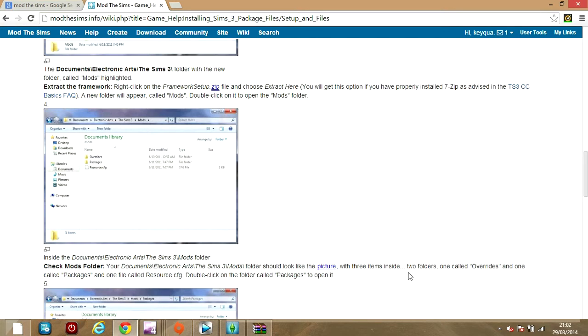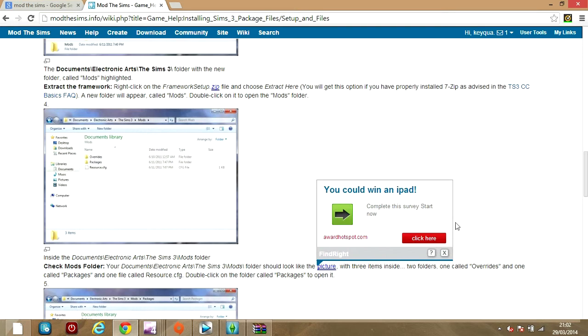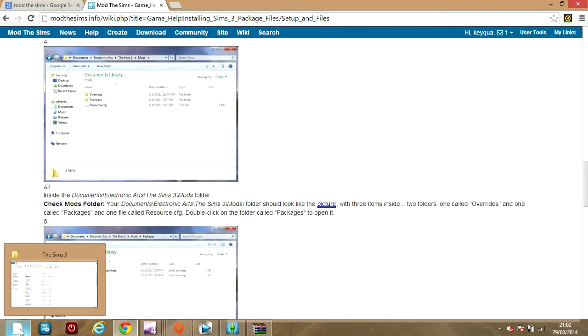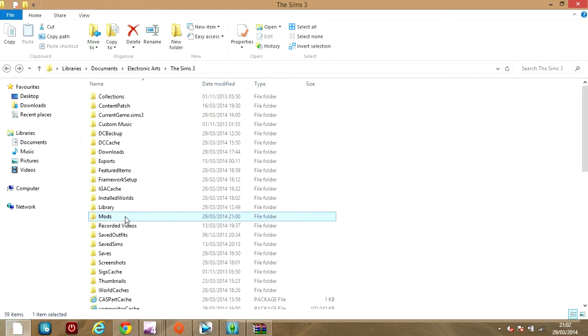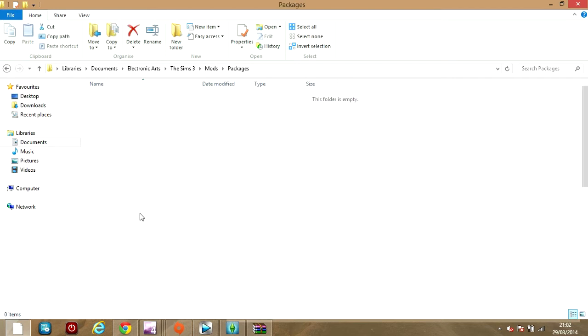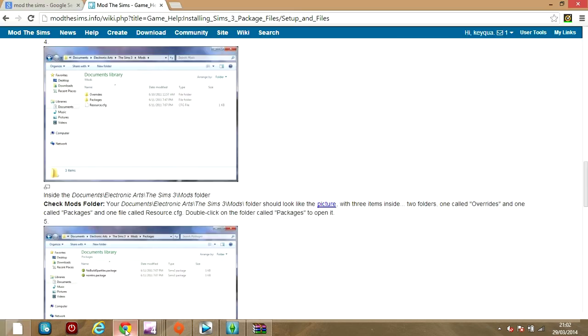You shall see three items inside, one called overrides, one called packages, and one file called resource CFG. Double click on the folder called packages to open it. So that's what we will do right now. So mods, and then, sorry about these, I have too many things in there. Packages. So I already have a lot of stuff in here, but I'll show you guys what you do next.